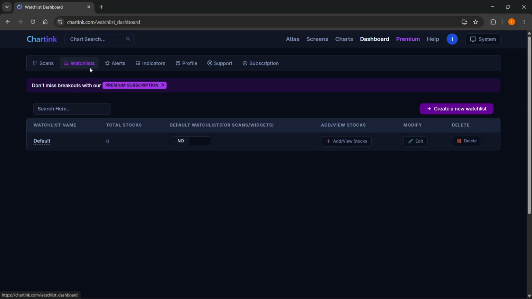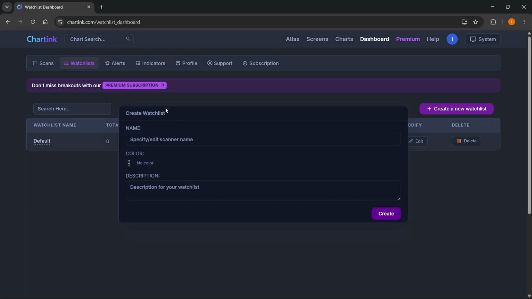From here, to create a new watch list, you simply want to click on create a new watch list over here. You can give it a name, select the color and the description as well. So I'm just going to name this one tutorial right now. You can pick a color from here by clicking on it, and then you can also add descriptions if you want to as well. I'm going to leave it blank right now, and I'm going to click on create.